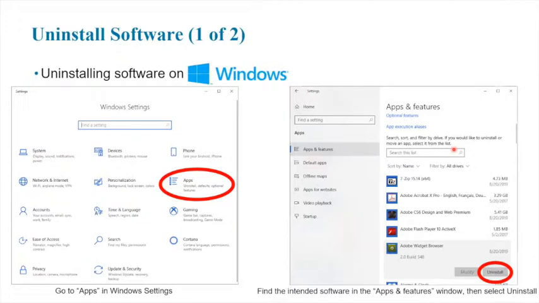When it comes to uninstalling software on Windows, you need to go to Settings and then go to Apps. These, again, are screenshots from Windows 10. Once you go to Apps and Features, you'll see a list of all the apps installed on your computer and the date they were installed, as well as the amount of space they take up on your system. If you select a particular piece of software, you can then select Uninstall, and a wizard will run to fully uninstall and remove the software from your computer.